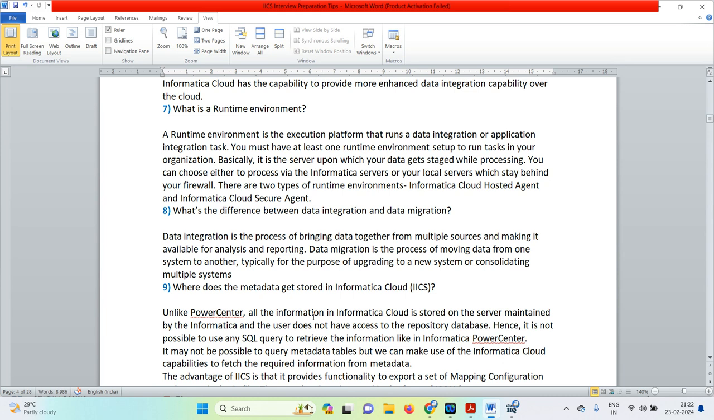So, what's the difference between data integration and data migration? Data integration is the process of bringing data together from multiple sources and making it available for analysis and reporting. Data migration is the process of moving data from one system to another, typically for the purpose of upgrading to a new system or consolidating multiple systems.